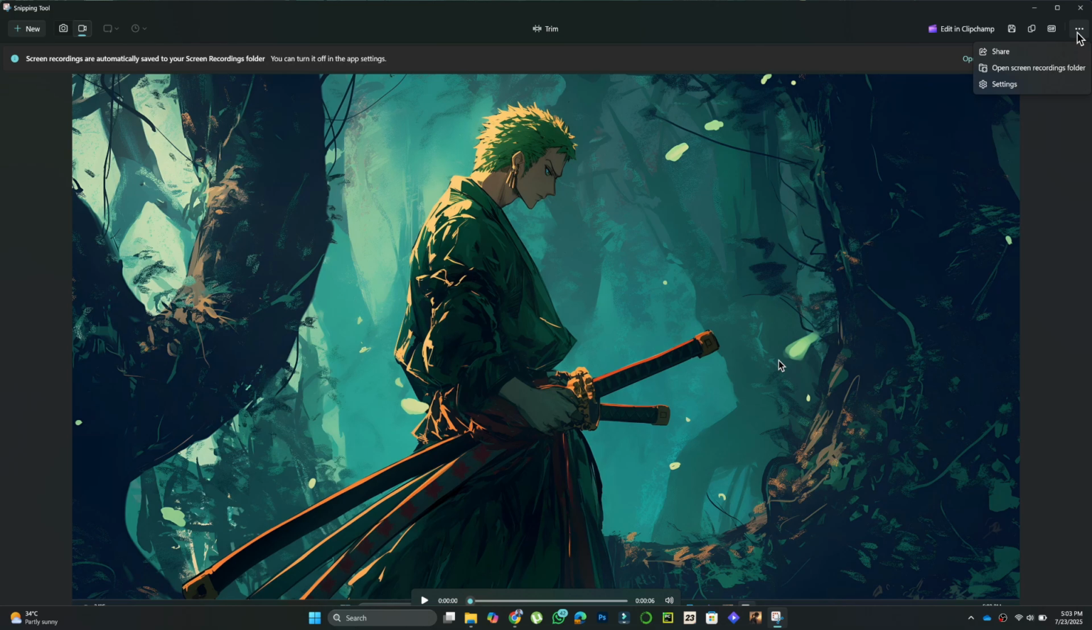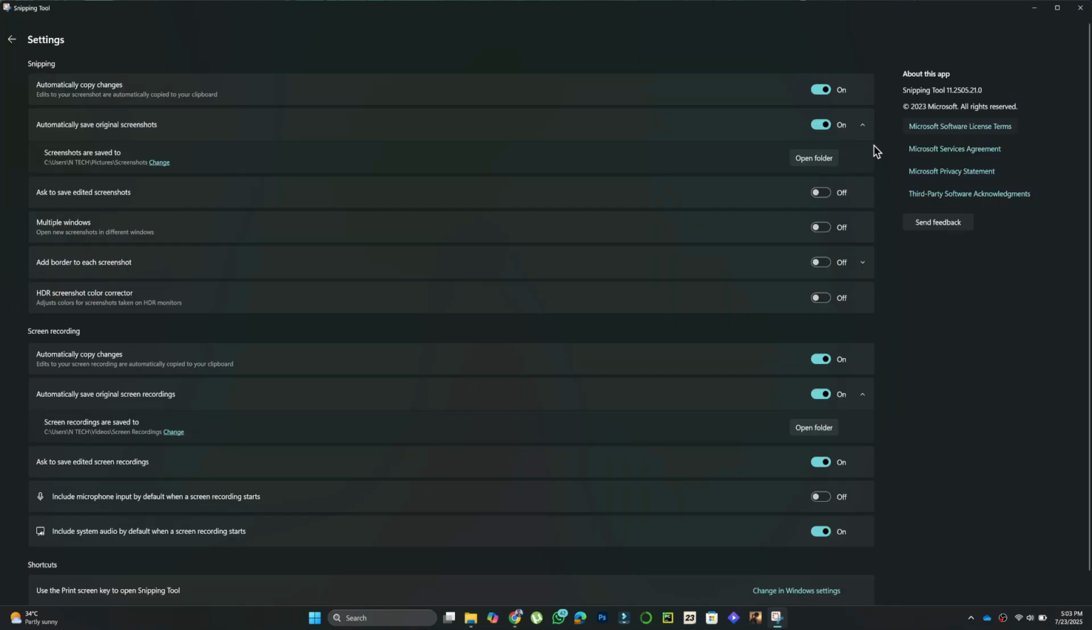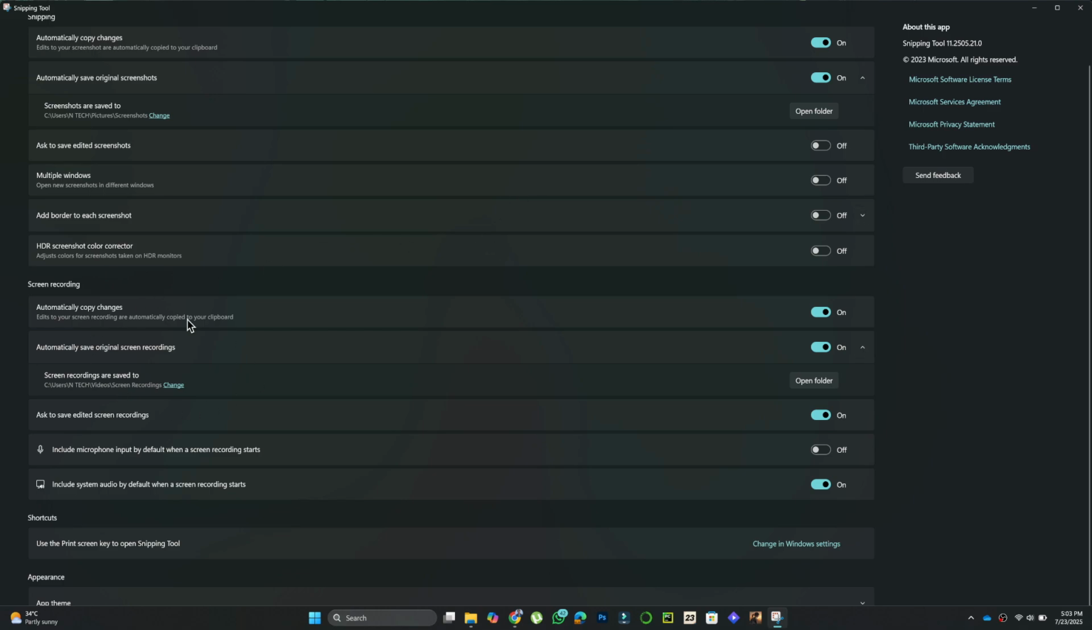You can also adjust default settings by clicking the three lines, going to Settings, and setting preferences for microphone, system audio, and save location. So that's basically how you can record your laptop screen with video and audio.